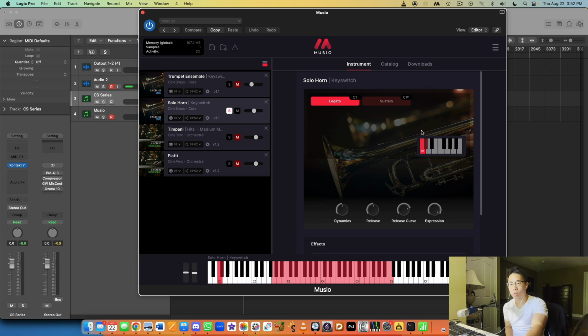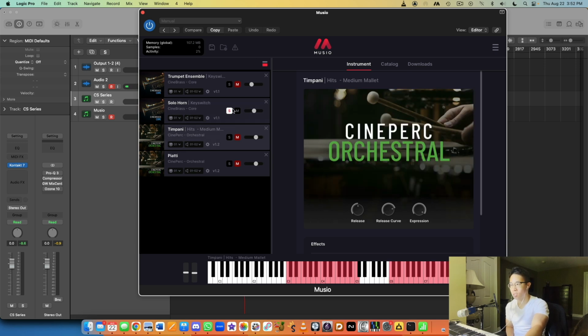If you want the full dynamic range for the solo horn, then their Cinebrass Pro library would be the one you would turn to. But for most of my writing, if I need some solo horn, usually it's a more lyrical line, so the Cinebrass Core horn is my personal choice.